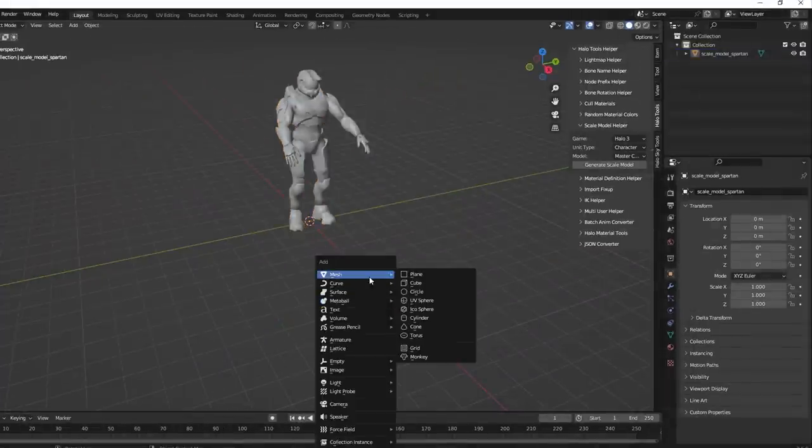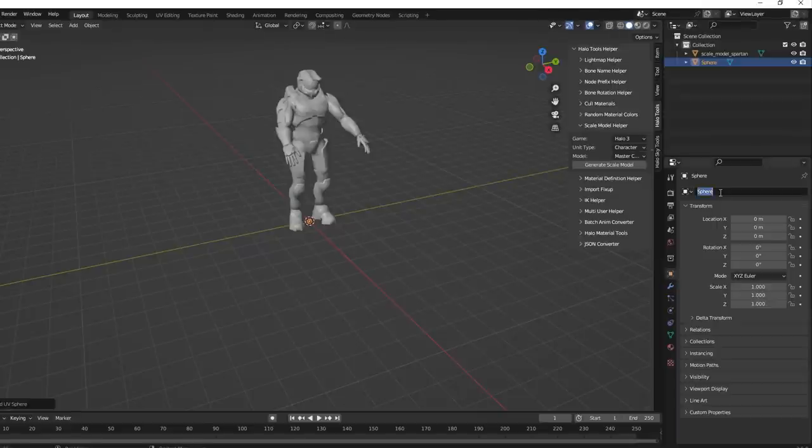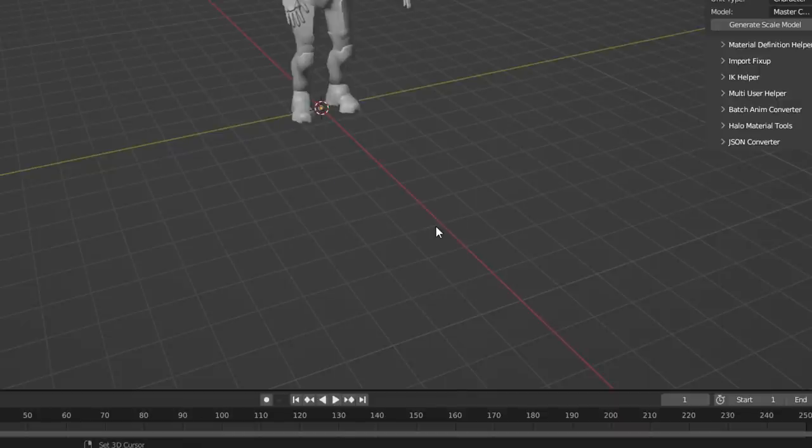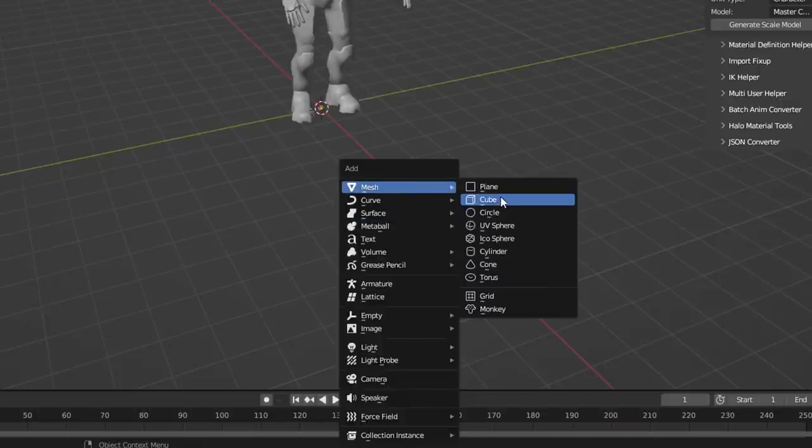Shift A, create an object, any, just a sphere or something. Rename it here to B_level root. Everything in your level will be a child of this. Anything that isn't a child of this won't be in your level. Shift A, get a cube. This will be your actual level geometry.